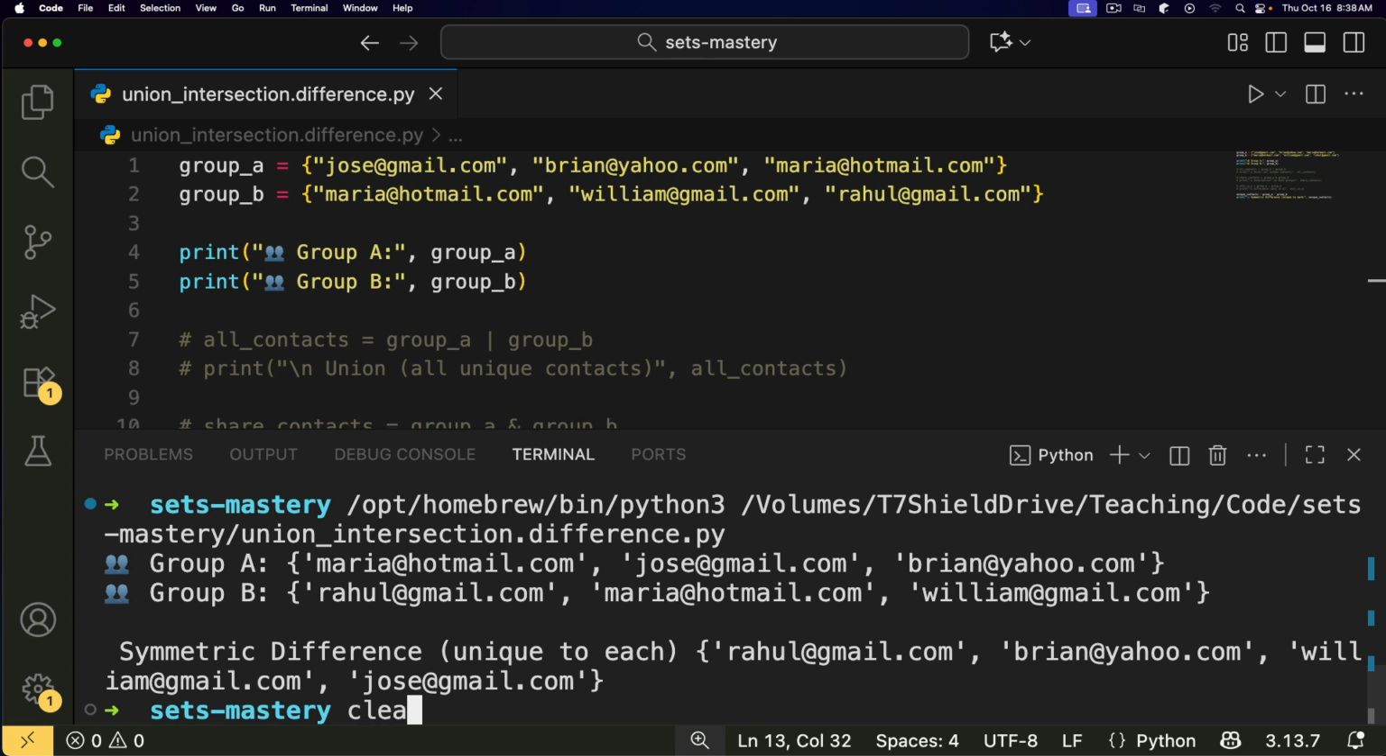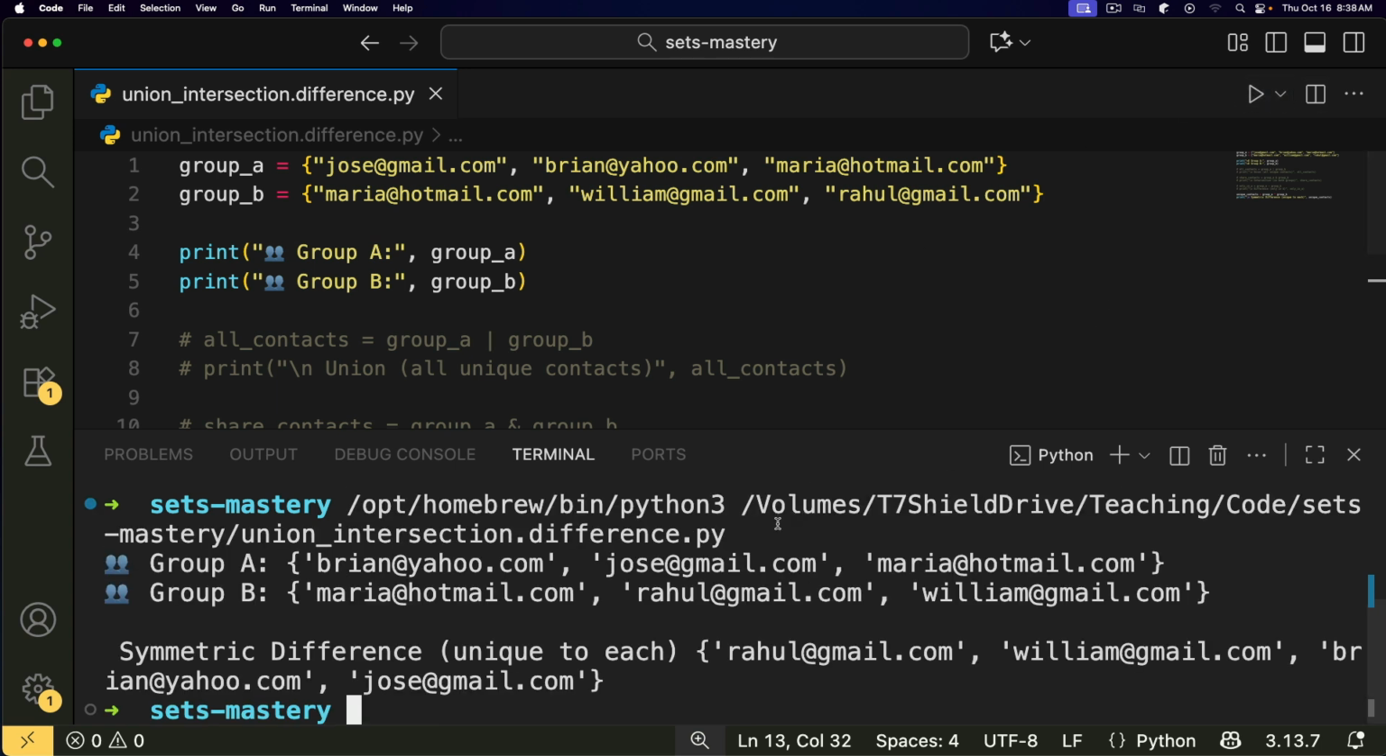And you can see the symmetric difference, the ones unique to each, is Rahul, William, Brian, and Jose. Maria is not on that list. Everything else is the same. Maria here is the common denominator in both of them. This is the only one that is repeated in both groups. So that's the symmetric difference: Rahul, William, Brian, and Jose.